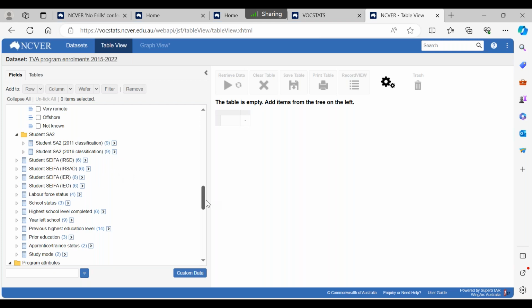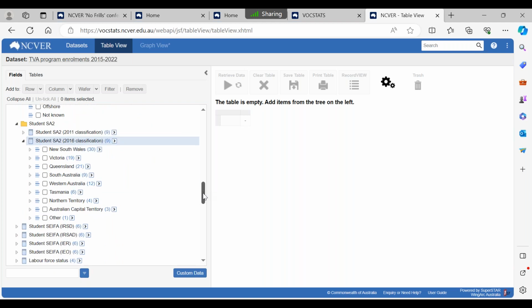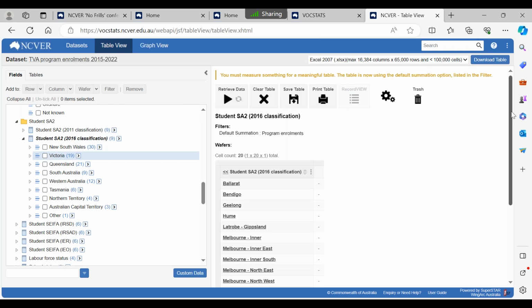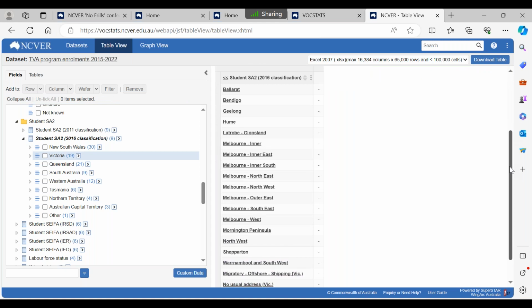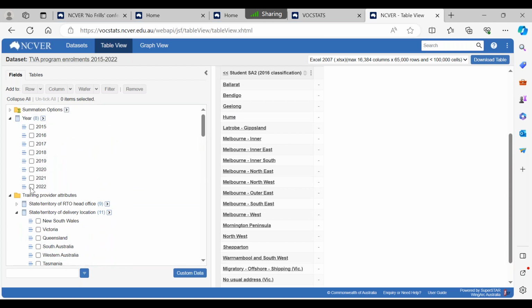So for an example, I'll scroll down to the student SA2 folder. Look at statistical area, and I'll select the SA4 level for Victoria and add that to the row. So you can see now it's added all the different statistical area 4 areas to the table, and I'll also select a year, 2022.